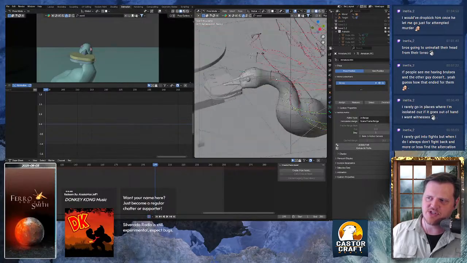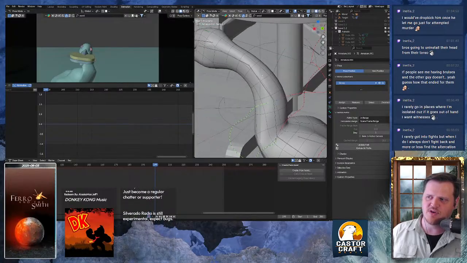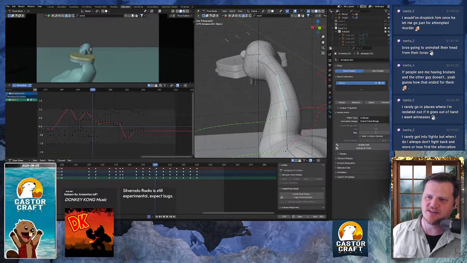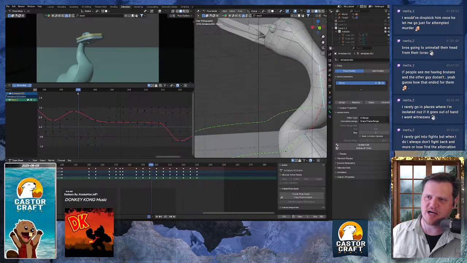If I didn't have to redo the animation, I probably would have gone back to actually redo this neck, just because this neck is causing so many problems.